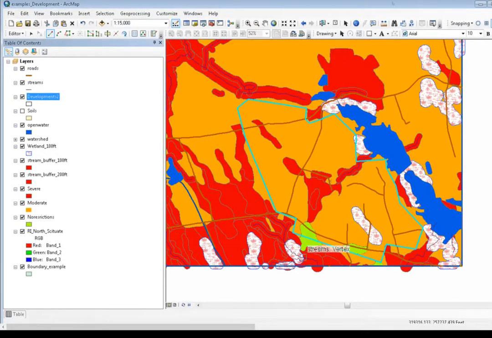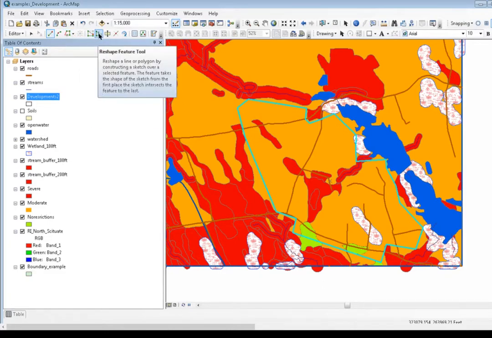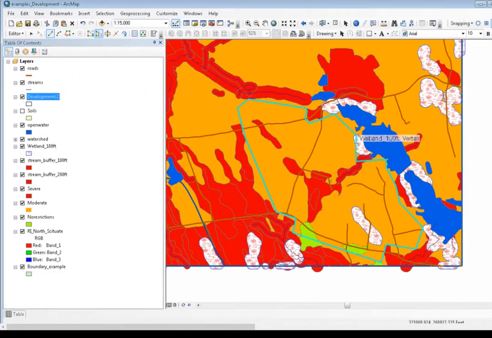So how do we edit our development? Just like you would edit anything else, you're going to reshape. That's going to be on your editor toolbar, here in the middle, reshape. Reshape should start on the edge. Since we're reducing it, it can actually start outside of it. So we're going to start over here, and we're actually going to just cut out some of this restricted area, because why not, right? Of anything that we have here, that's the least useful of all of our areas.